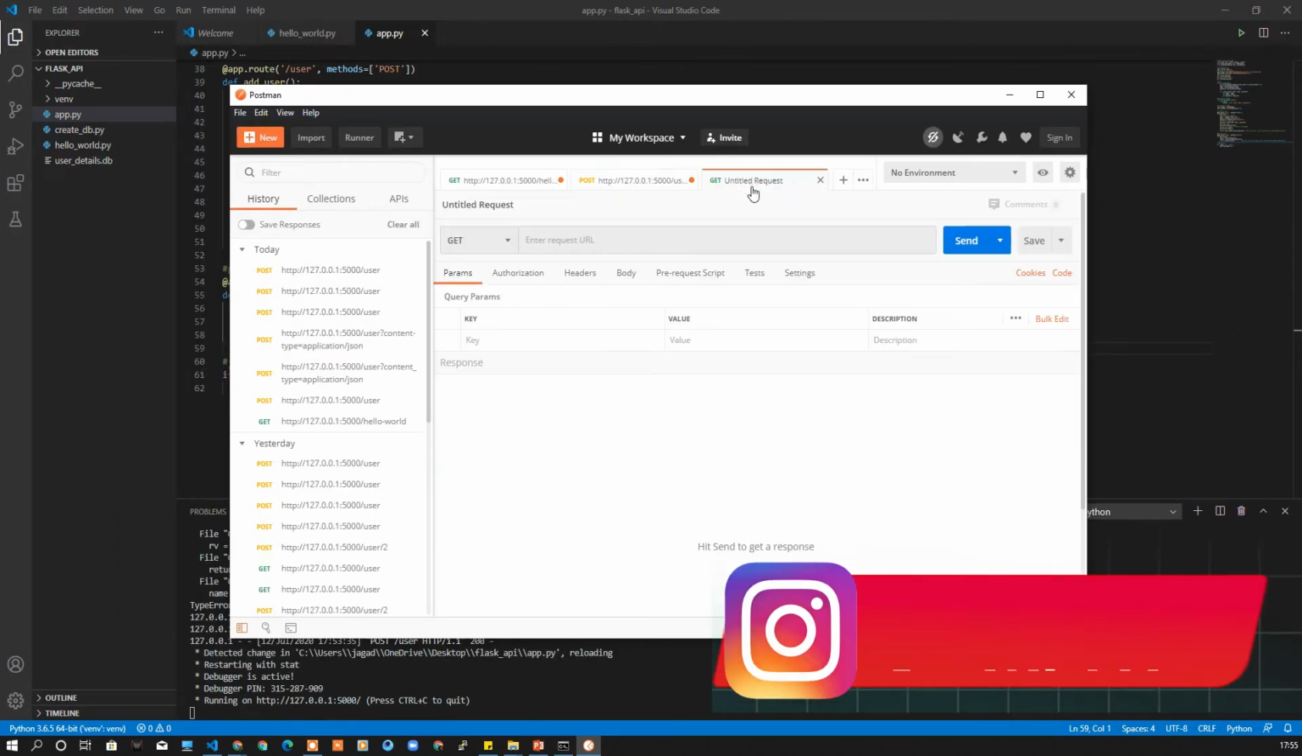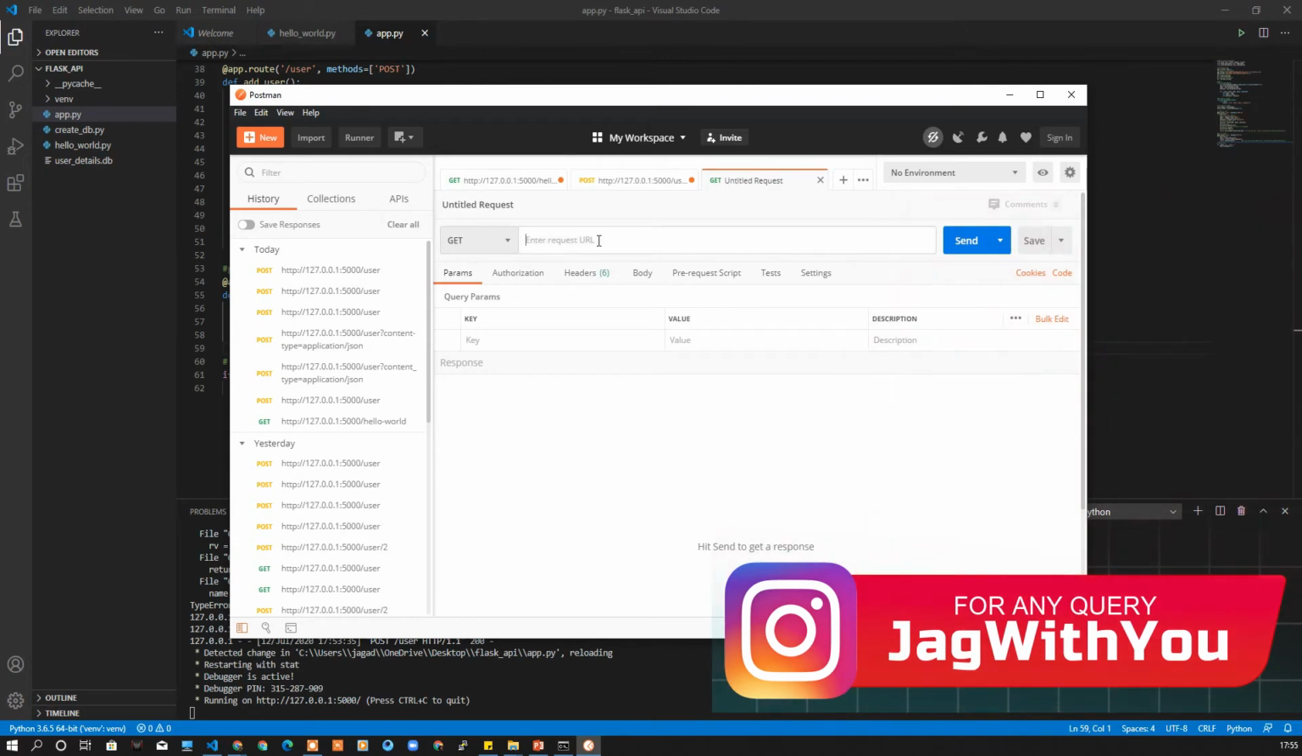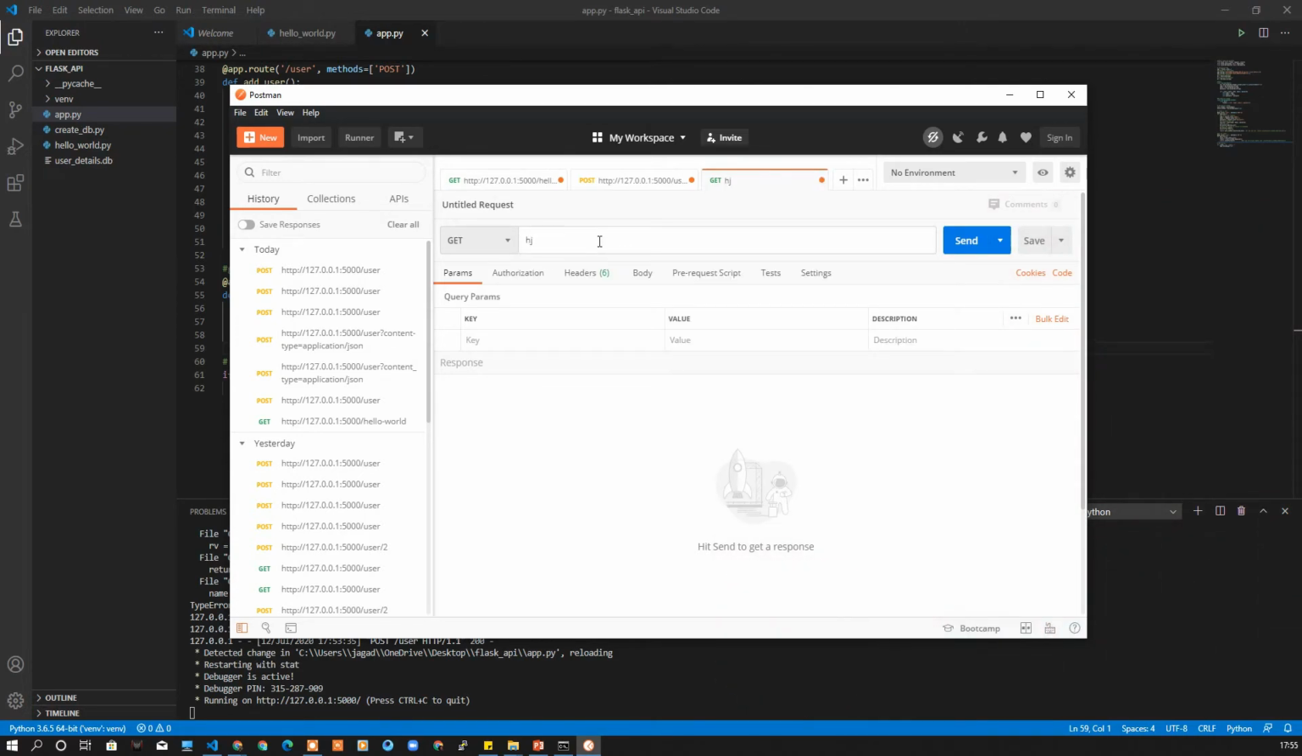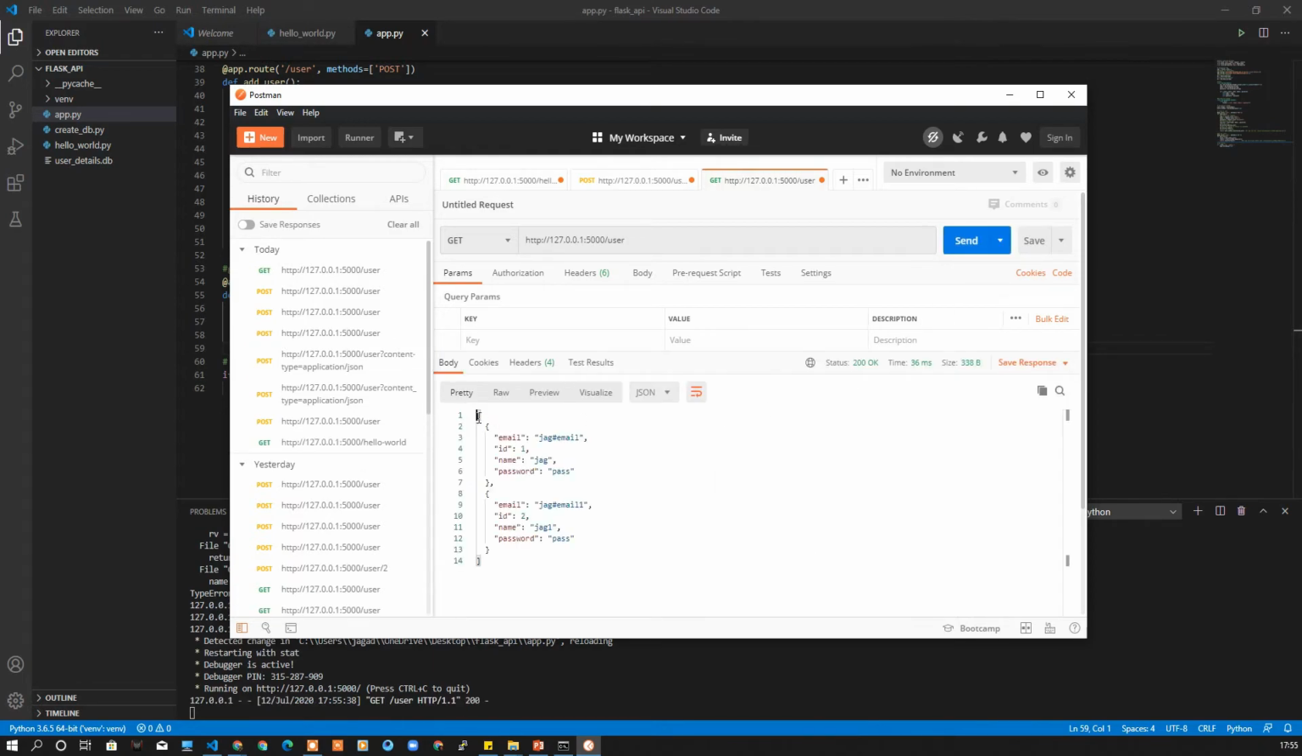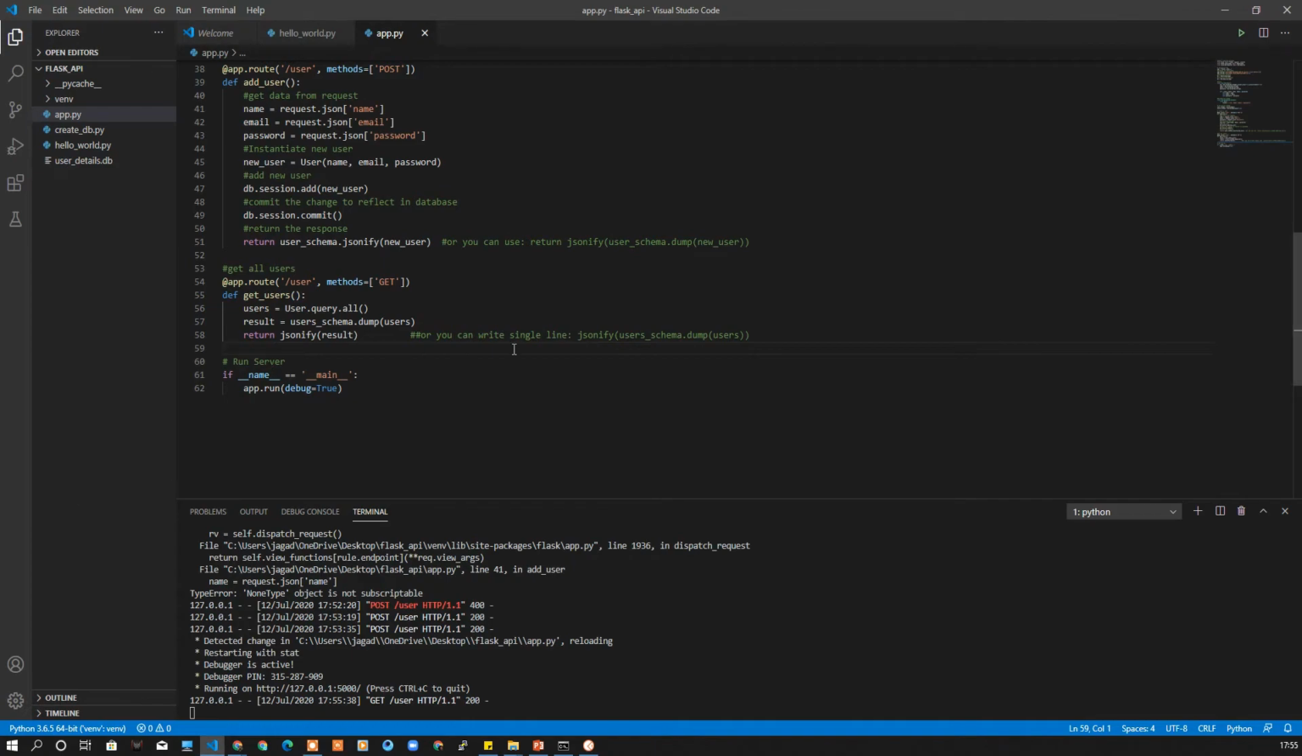In Postman, let me create another request with the URL http://.../user. We are going to give a GET request to /user and send, and here we have got all the users. We have two users, first user and second user. Okay, so the GET method is working fine.